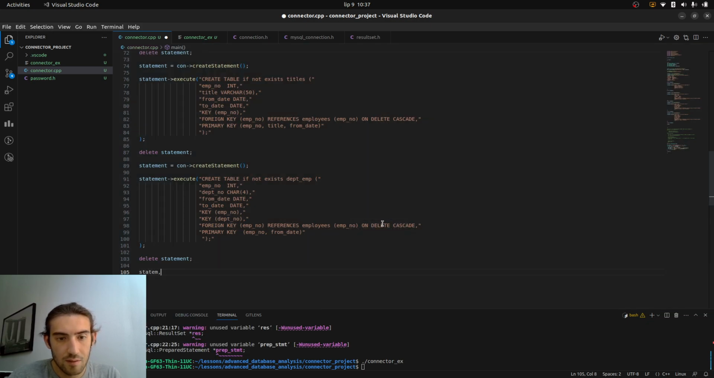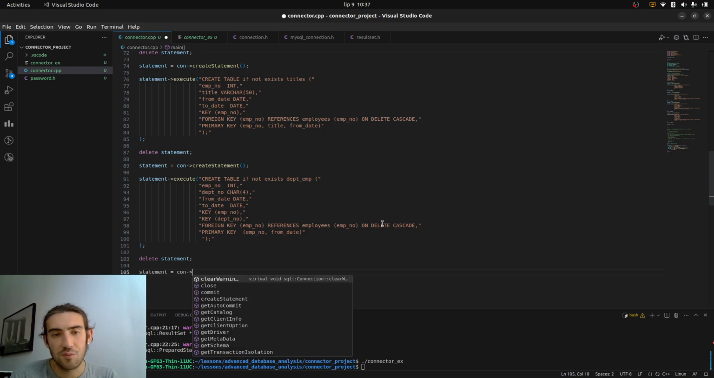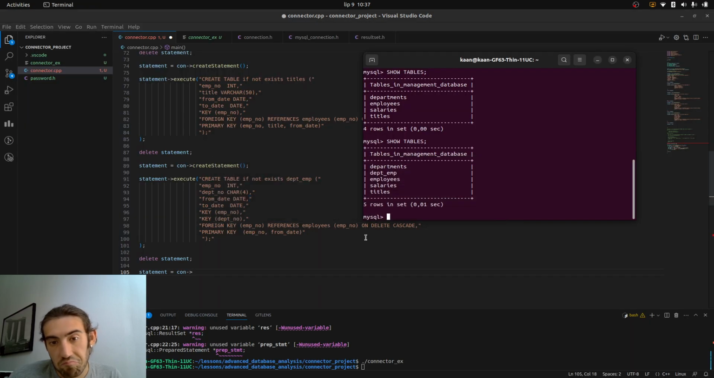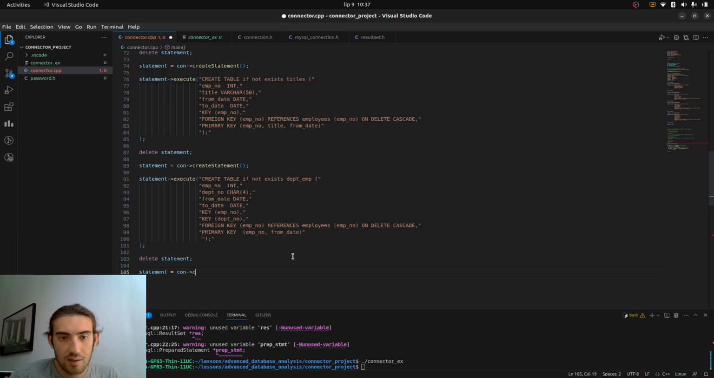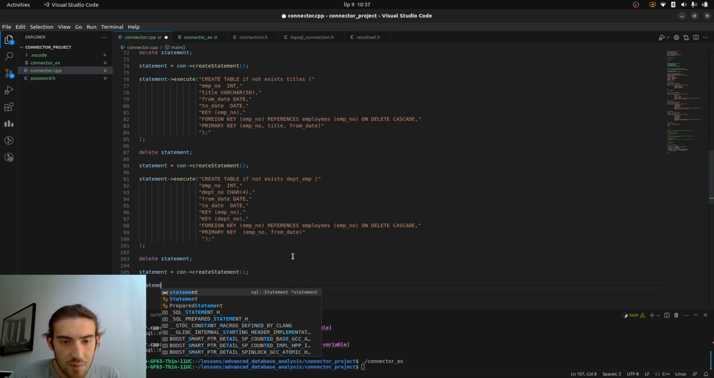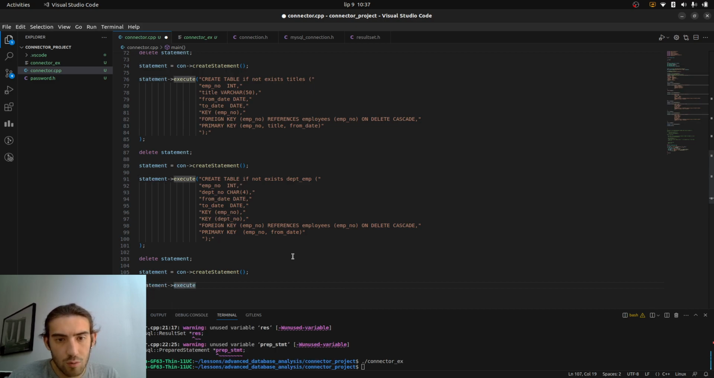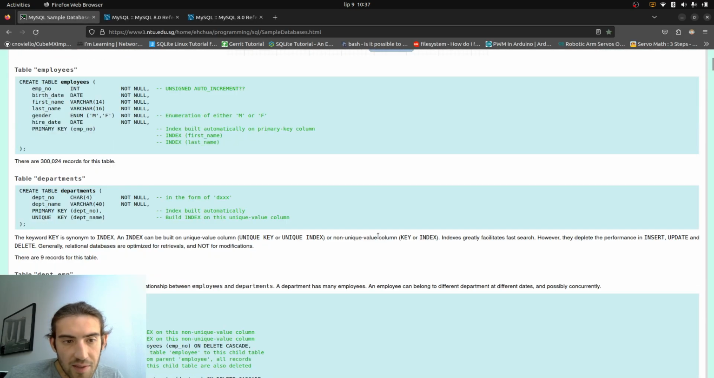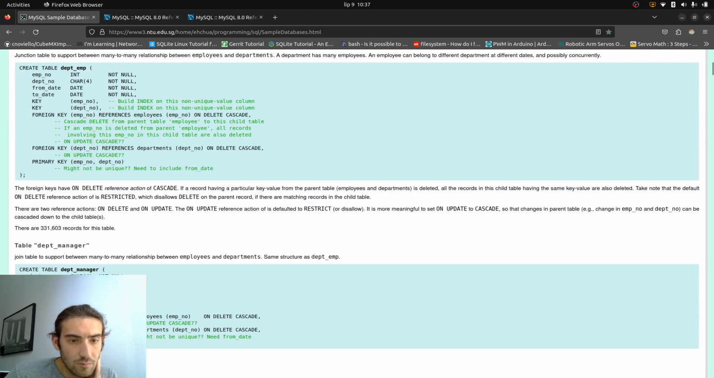So statement connect. As you can see, I use the same variable because it doesn't make sense to create different variables. I just create these tables and get rid of the statement, and connect. Maybe it's not correct what I was telling you, but we'll see. Statement, execute. Now let's create this department manager table.